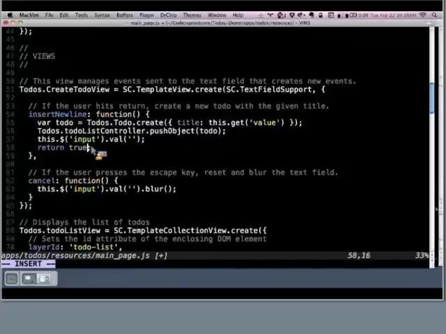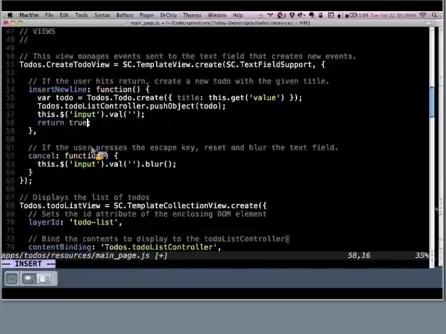And cancel is, actually this is the one feature we added that Backbone didn't have. Cancel is basically the escape key. And we also grab the input, we set the value to empty, and we blur. So if I go and I type in hello, and then I hit escape, it will blur out.